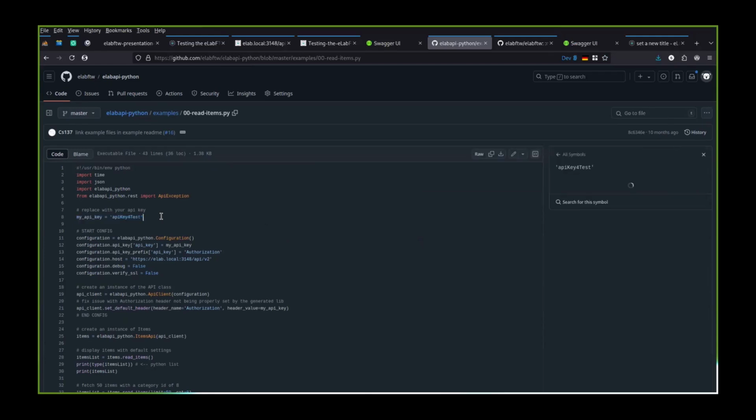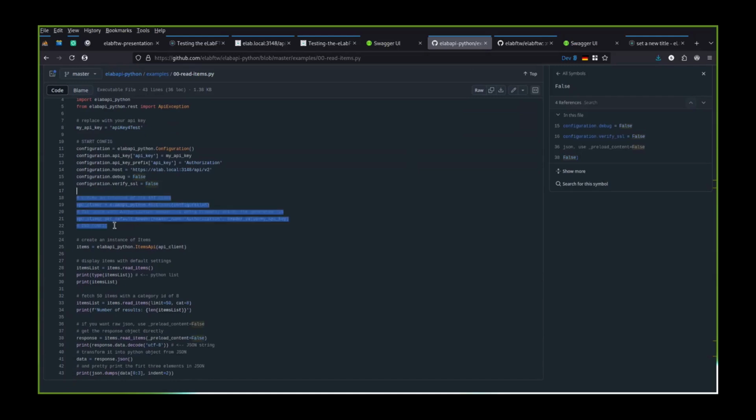So this is the key. This is the configuration that we use. That's the end of the configuration. And then what do we want to do? We want to read items. So items is the old term for resources, and the term that you will find in the API for resources. And so what we do is we ask the Python library to give us the items API object. And with that, we do read items. So basically, read items means GET. It's a GET request to /items.